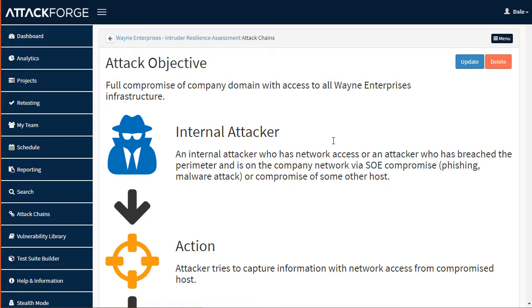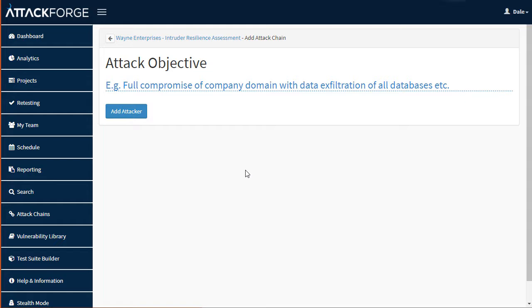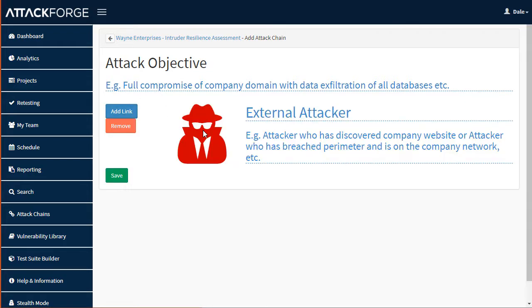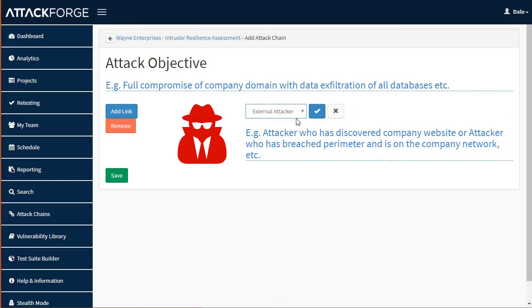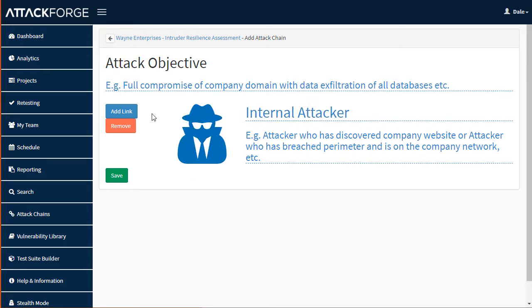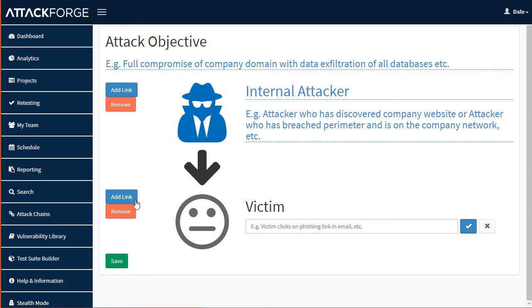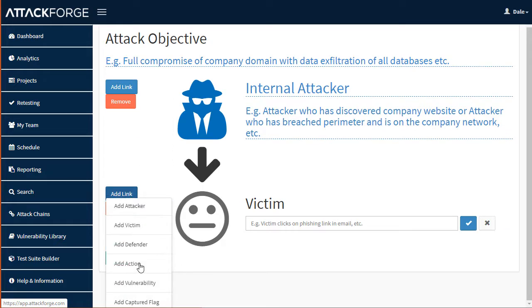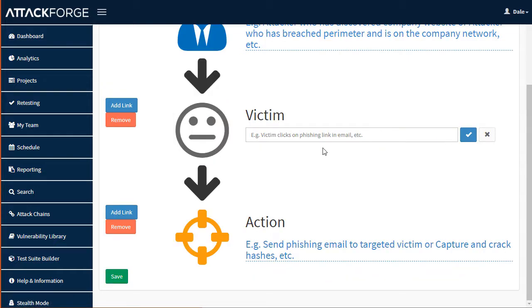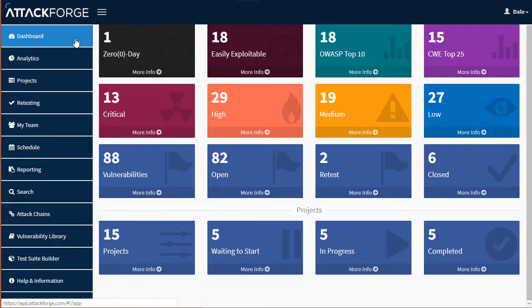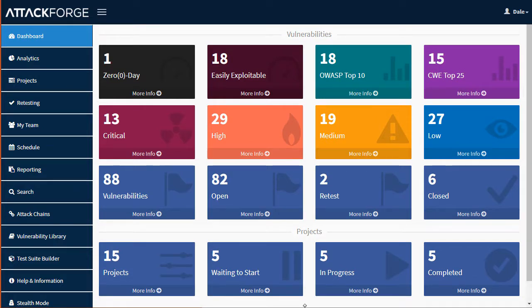If you want to add to the attack chain or add a new attack chain, you just come up here to menu, select add a new attack chain, and it walks you through. So you're going to put in the objective. You then add in the attacker. Is it internal or external? You're going to specify what that is. We'll do the drop down here. We'll do an internal intruder. And then we add a link, and that link will be, I don't know, a victim. After that, we can add in an action if we'd like. So again, creating and documenting all your engagements, extremely simple.